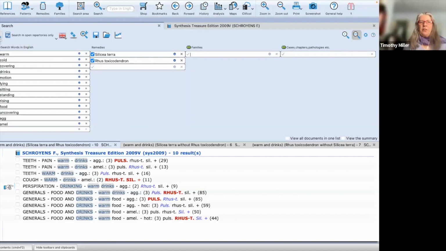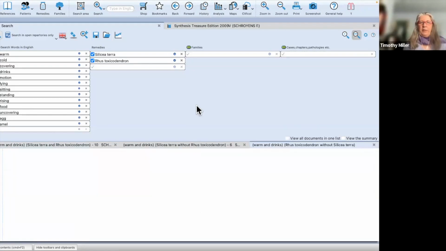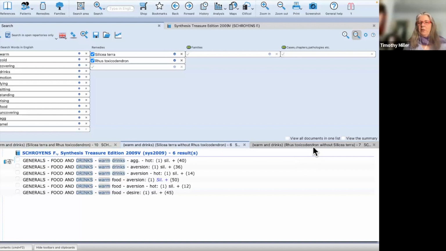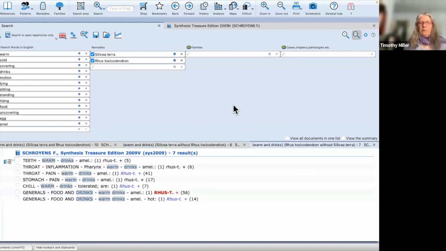Okay, let's do the search that way. We'll get a bit cleaner result. So now I've got the warm drinks, silica and rhus tox. I've got silica without rhus tox, and there's rhus tox. Loving her warm drinks.